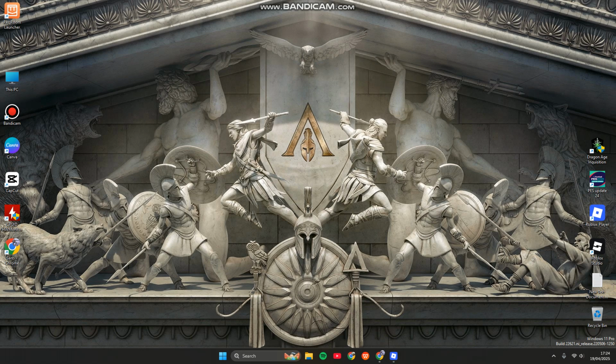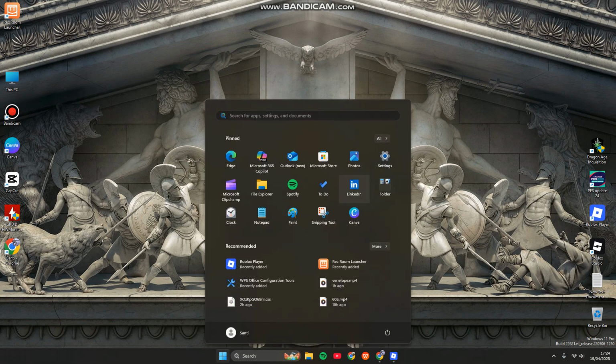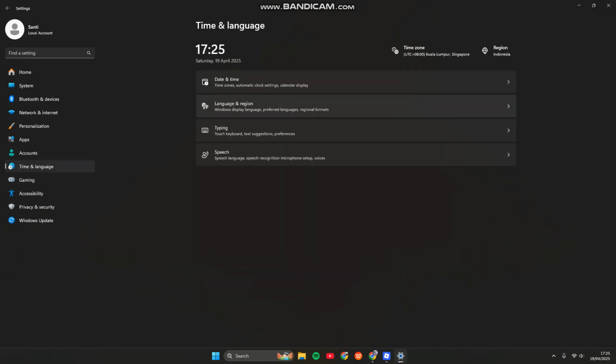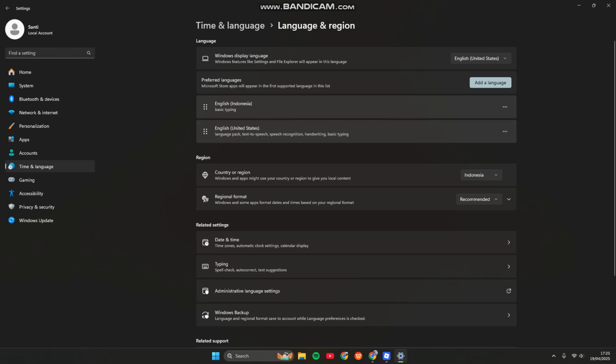So you can just go to your Windows settings, tap on settings in here and go to the time and language settings, and here you can see the language and regions. Click on that and there will be this region section. So what you need to do to change your country or regions is click on this drop down and choose any country that you want.